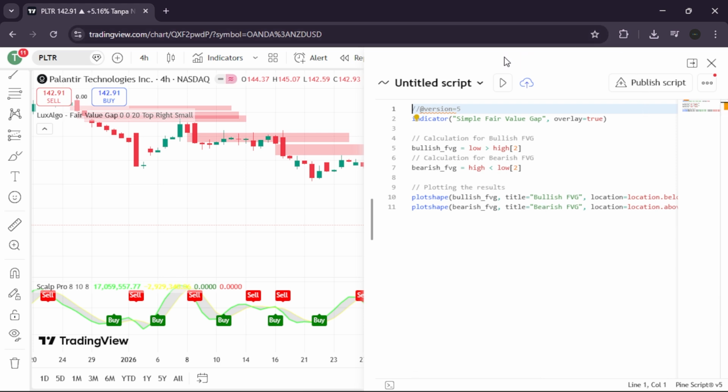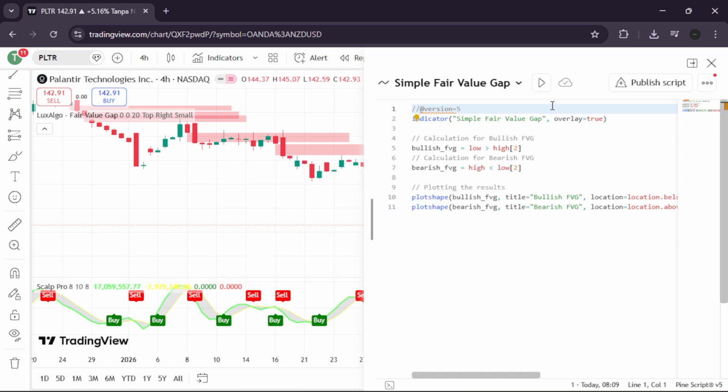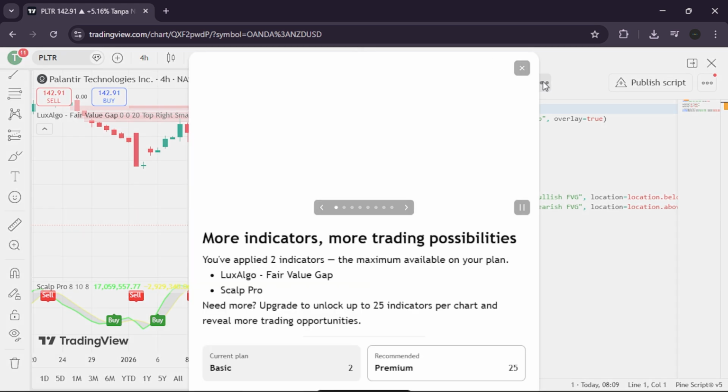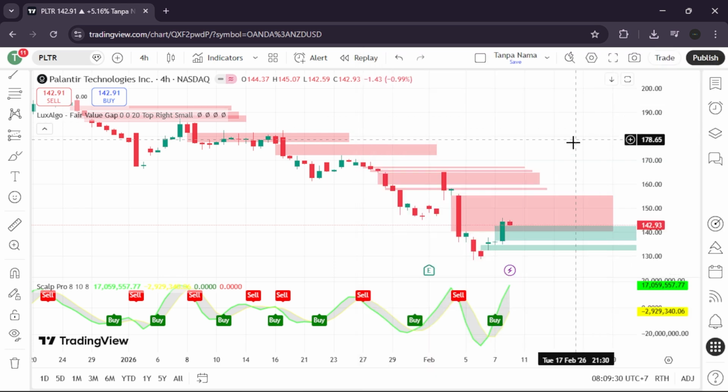Step 4. Visualizing on the chart. We're finishing at the Add to Chart step. We do this to finally move the code from the editor and turn it into a visual tool on your live price candles. The goal is to confirm your script is working as intended and providing the insights you need. Click Add to Chart in the top right of the editor. Your custom indicator will now appear on your chart. You can now close the Pine Editor tab at the bottom to maximize your viewing space.